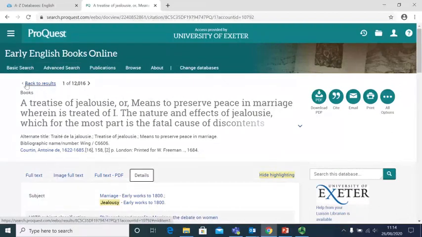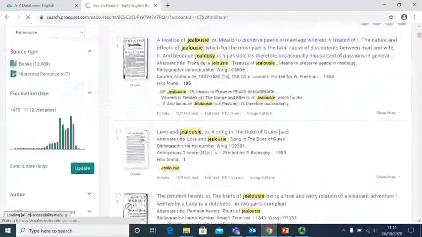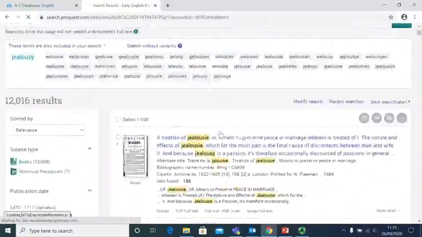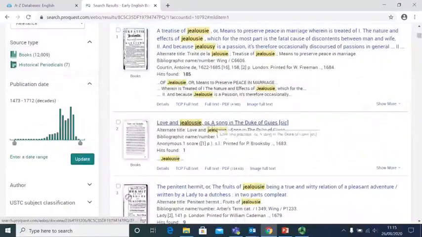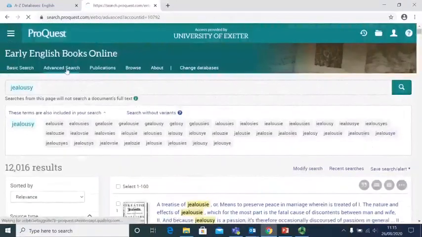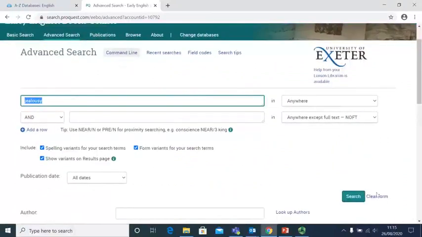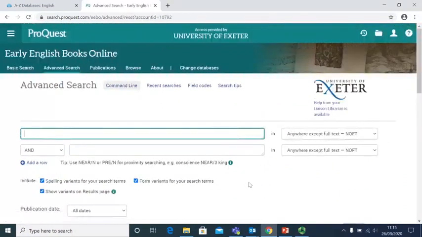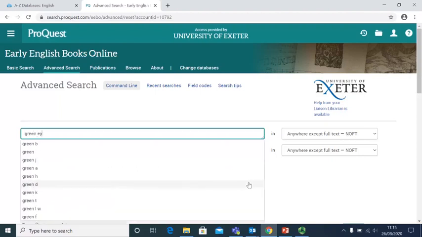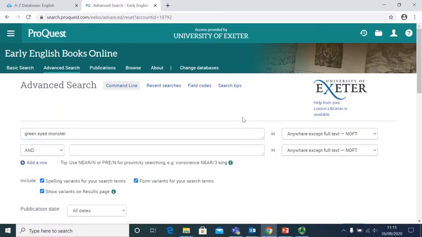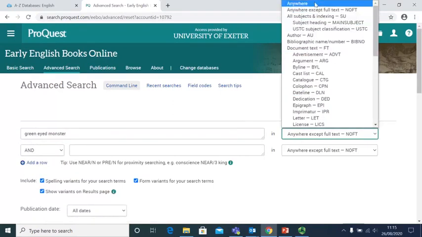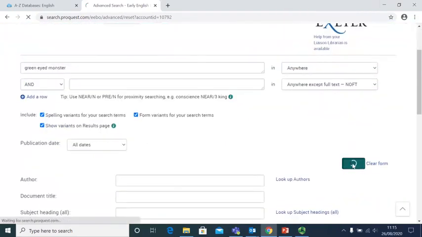So you can go back to your results by clicking the Back to Results link at the top of the page. And this takes us back to our set of results, so you can work through them here. So what I'm going to do now is go back to Advanced Search, and I'm going to clear the form. Now just a quick search tip. So you might be searching for a particular phrase, such as green-eyed monster. So we can run that as a search. I'll click search.